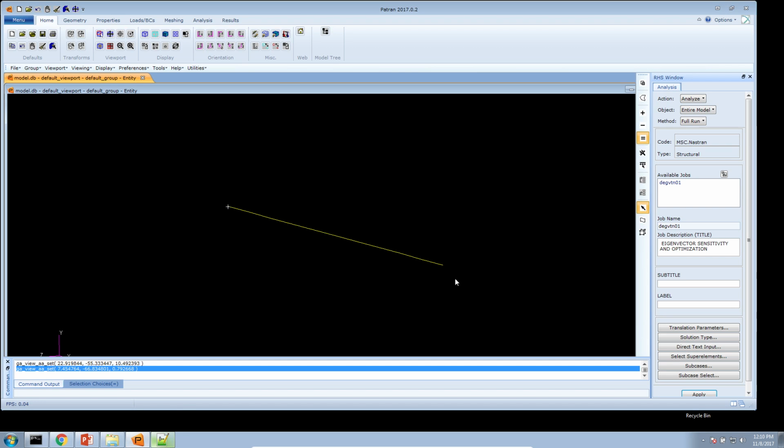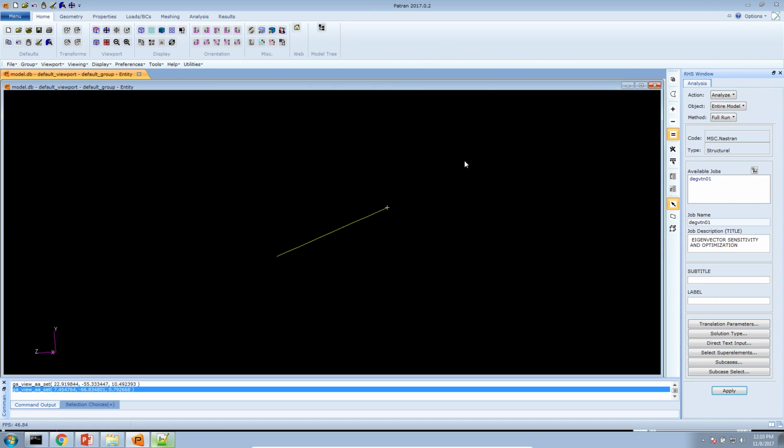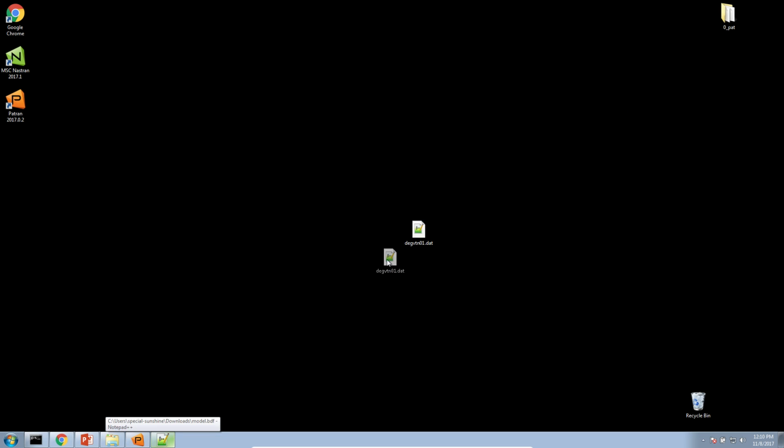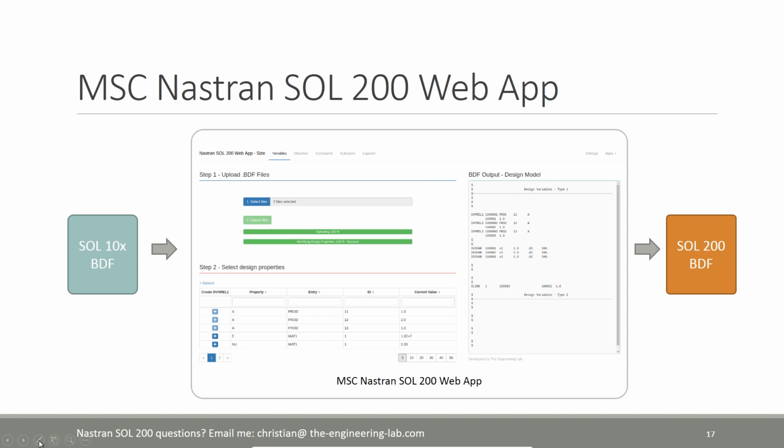This PDF file could have been generated from your pre-post processor. Here, I've already taken the time to go ahead and define my finite element model. I've already performed my normal modes analysis, so I know this model is functional. Here on my desktop is the starting point. What I want to do now is use the web app to perform the conversion process. Again, it's going to take your PDF file. It's going to let you define your variables, your constraints, and your objective. And it's going to let you convert it to solution 200.